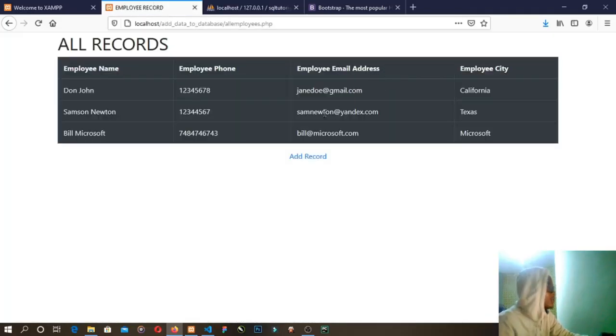So the next thing we're going to talk about is how you can update each data in the database, which is edit, how you can update them.